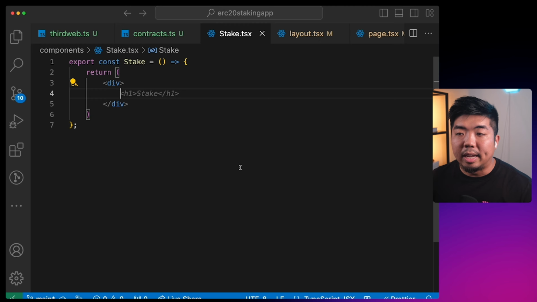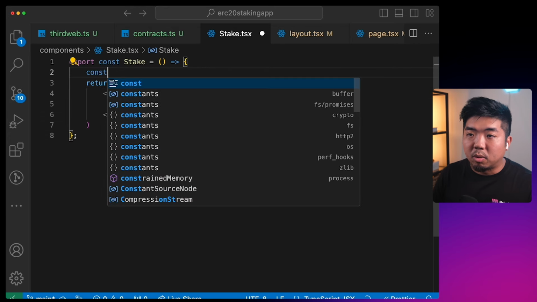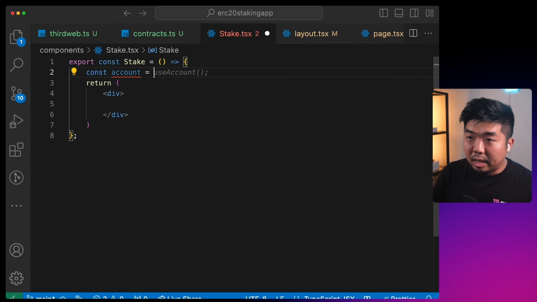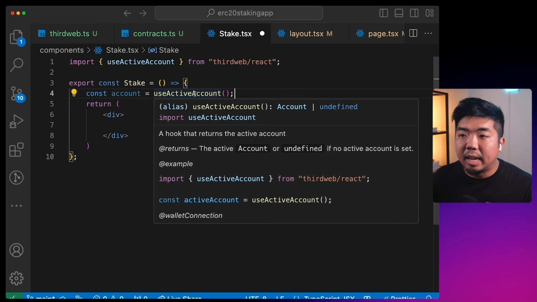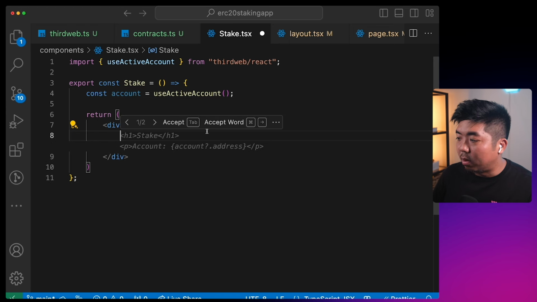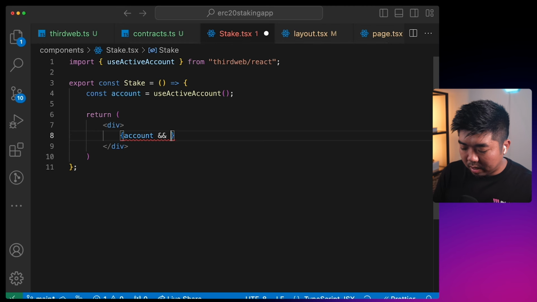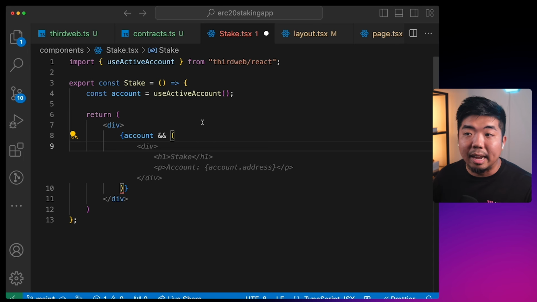The first thing we want to do is only display our staking app if there is a wallet connected. And we can check if a wallet is connected by using a hook. So we're going to create a variable here, and I'm going to call this account. And the hook we're going to use is useActiveAccount. What this is going to return us is an active account, or an account that is connected to our Web3 application, or it's going to return us undefined if there is no active account set. So we can use that to determine if a wallet is connected or not. So we'll say, if there is an account, then you can show our application. If not, we're not going to show anything. And the only thing that should be displayed is the connect embed that we had in our page.tsx file.